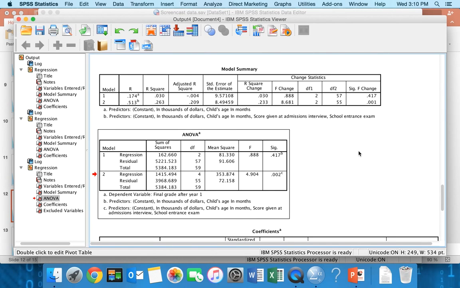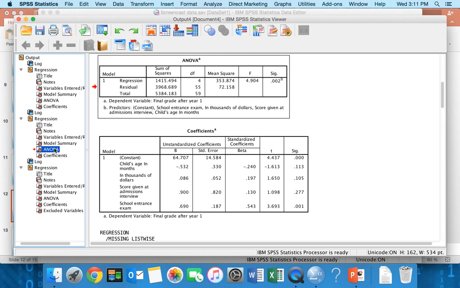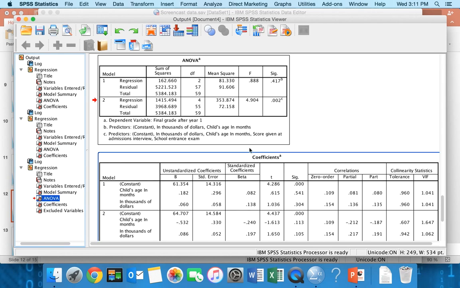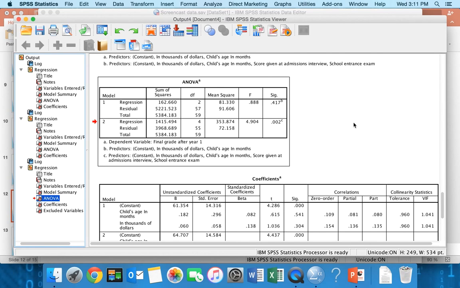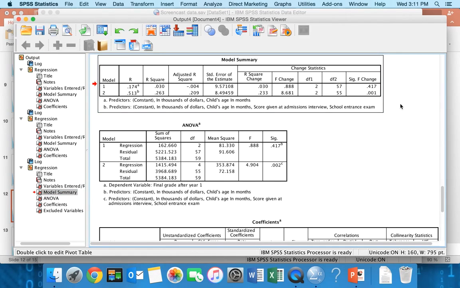What you can notice is that these two ANOVA tables are the same as when we ran it previously. So we have the F of 0.888, the F of 4.904. You can see them here. So it's just combined the two different regressions. The model summary, however, has been expanded for the change statistics. Over here again, this is the exact same as before, but change statistics has been added. There's a bit of misalignment here in some ways that we have to be careful of.